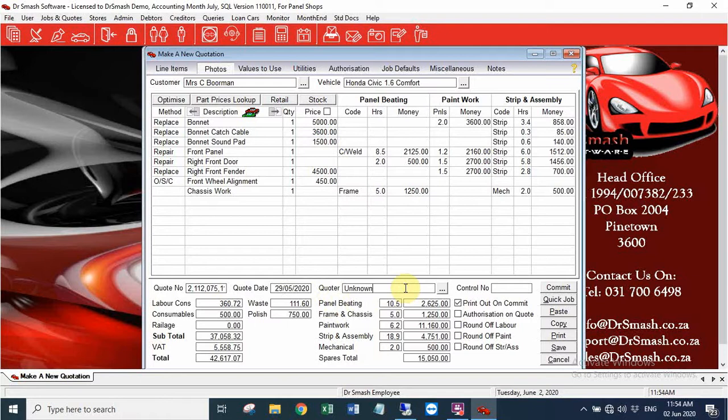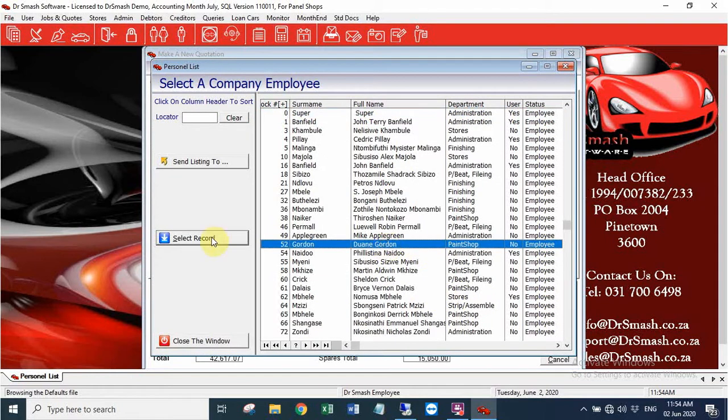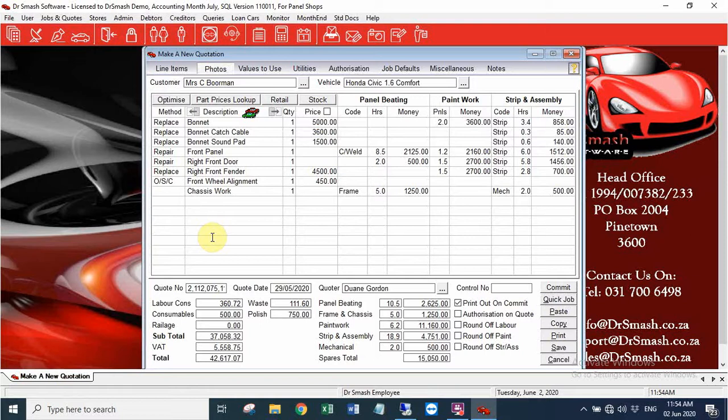Your quote is pulled through whoever it is that's logged on. But what I generally tell people is they must change this to whoever did the driveway quote, because that person's name is now going to come up onto the quote. And if it's your name and you haven't even seen the car, you're just typing it up for somebody, the customer is going to turn around and want to talk to you, and you know nothing about it. So rather let them go straight to Duan when they phone in.